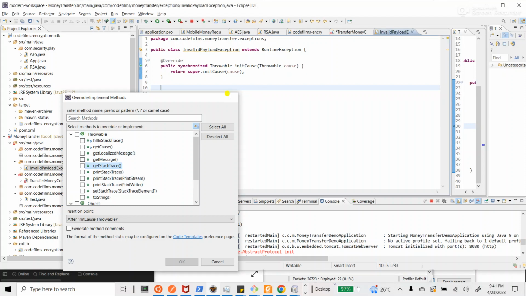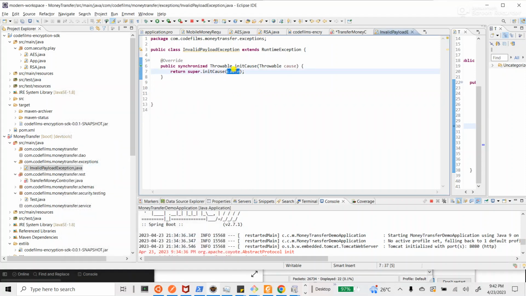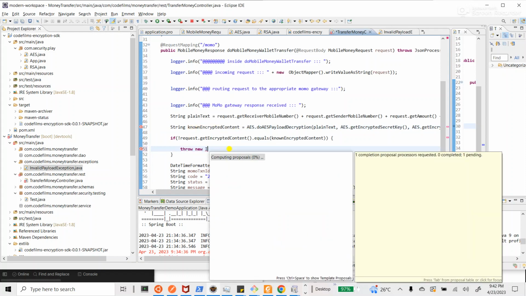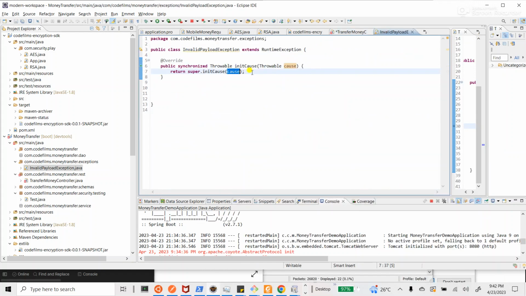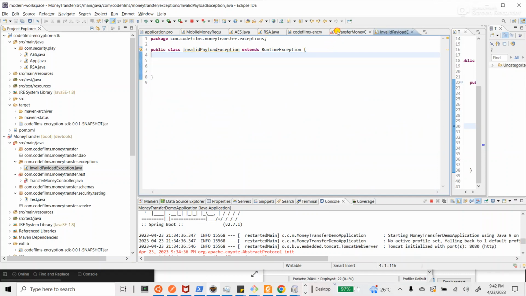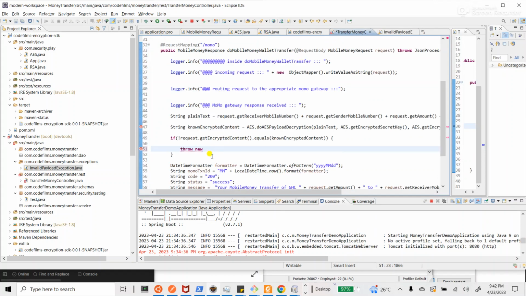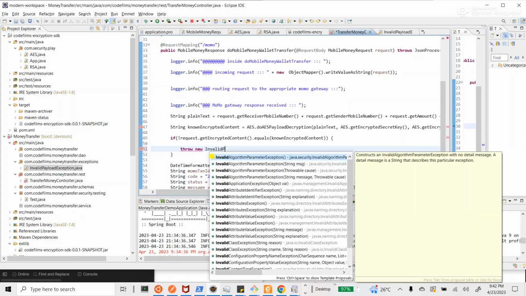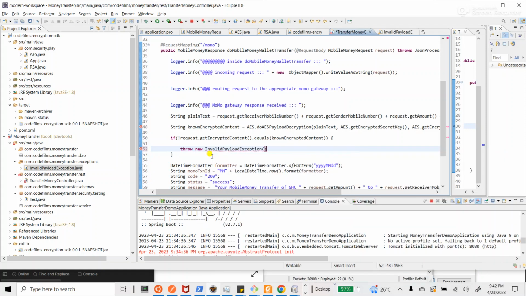Okay, so let's do this. We want to find the cause. So let's go with this technique. We want to throw, what kind of exception do you want to throw? We want to throw an invalid one. It's extending from the class. So if I don't have to do any override, you can leave it as such first. And let's go first with what you want to do. So throw an invalid payload encryption.